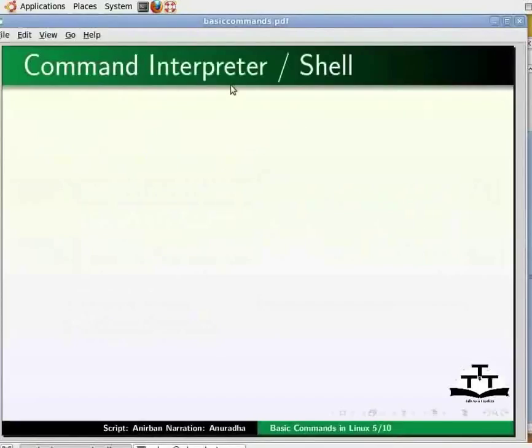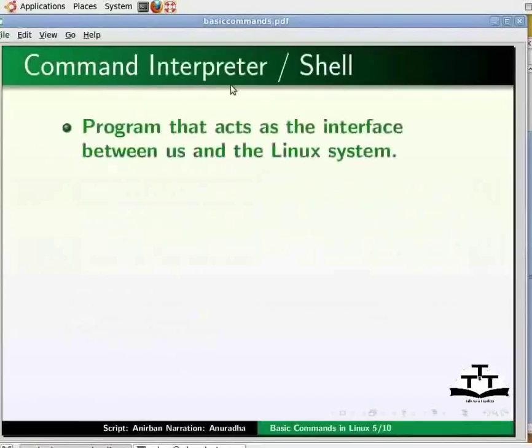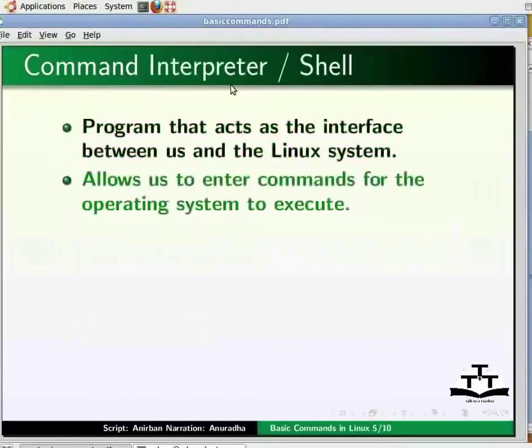But which entity is converting these commands, which are nothing more than a few letters, into actions? This is the job of the command interpreter, also called the shell. We can define a shell as a program that acts as the interface between us and the Linux system, allowing us to enter commands for the operating system to execute. On Linux, it's quite feasible to have multiple shells installed, with different users able to pick the one they prefer.